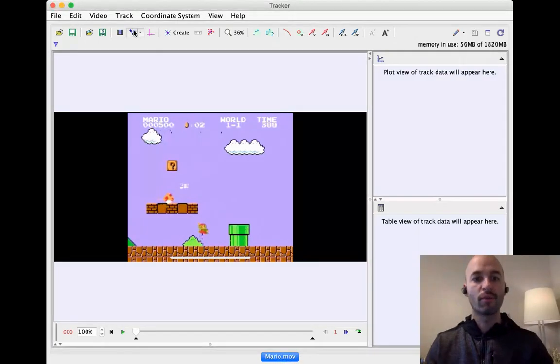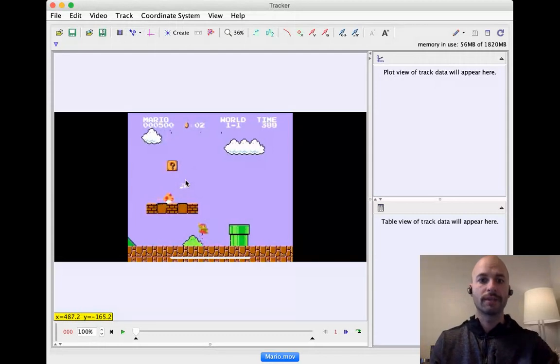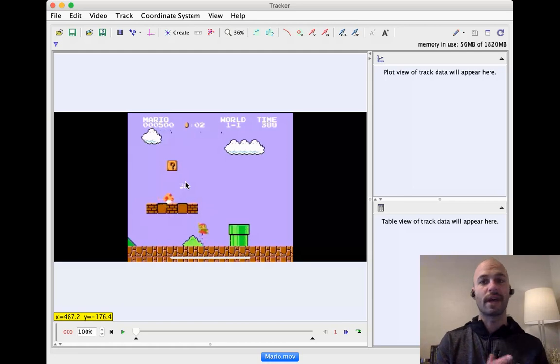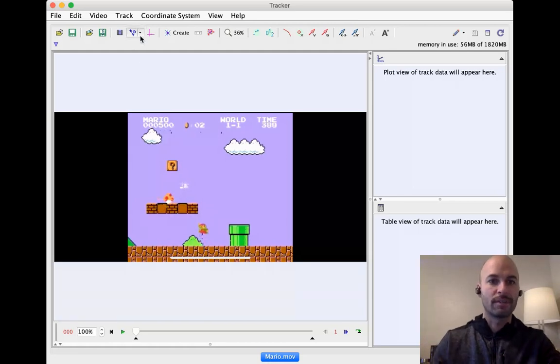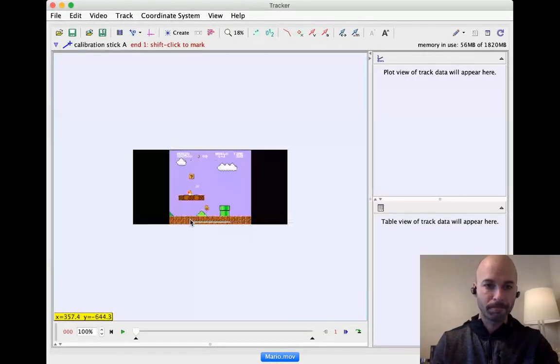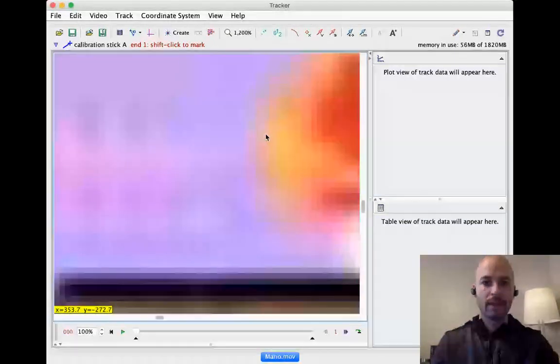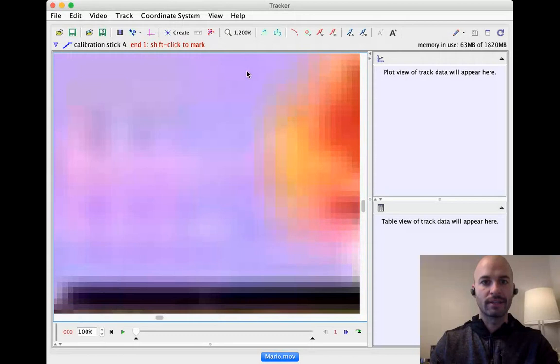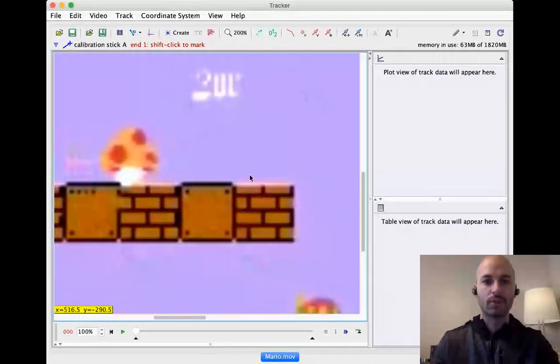So now we're ready to move over one and actually scale our object. With something like Mario, there isn't a real world scale to go off of unless you use something like Wikipedia, how tall is Mario? If you do that, you need to reference that in your presentation. So I'm going to choose new calibration stick to scale my object. I'm going to zoom in on the object that I want to scale, and I'm going to scale one of these blocks.